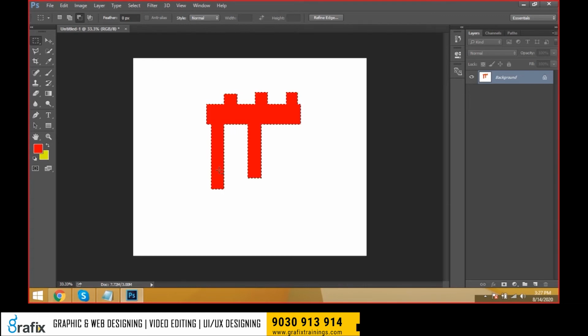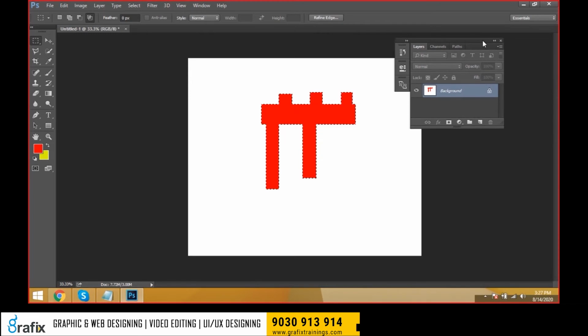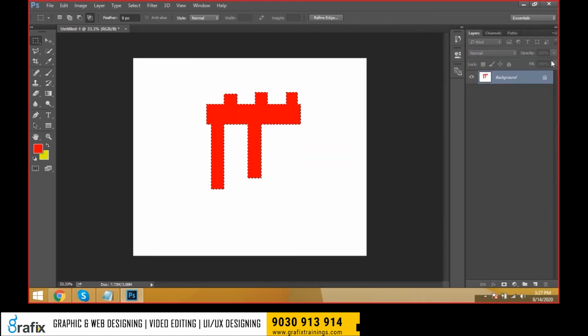When you fill the front color, what happened here, friends? See, in the layer palette, we can see the object that you filled. That's why the layer palette is very important. Okay, like this.